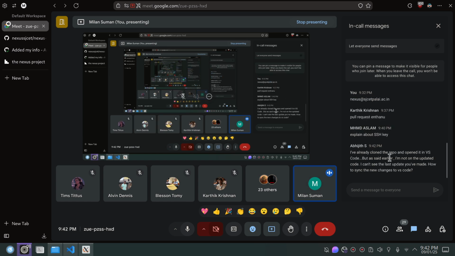I have already cloned the repo and opened it with VS Code, but as said earlier, I'm not on the updated code. I can't see the last update I made. How to sync the new changes to VS Code?